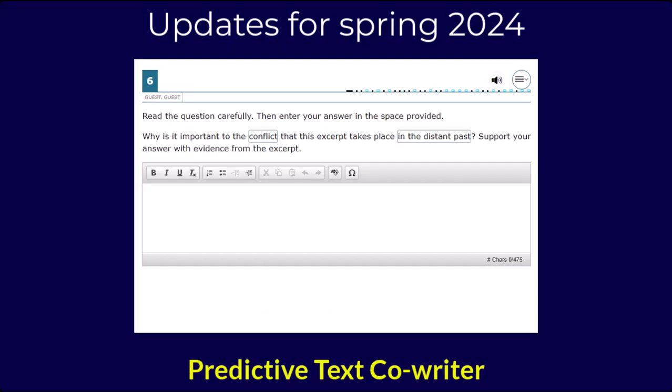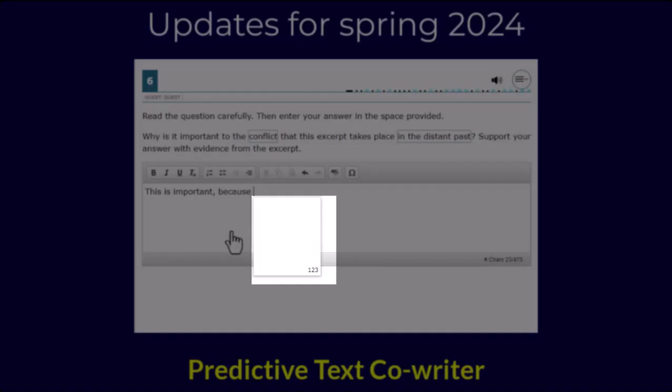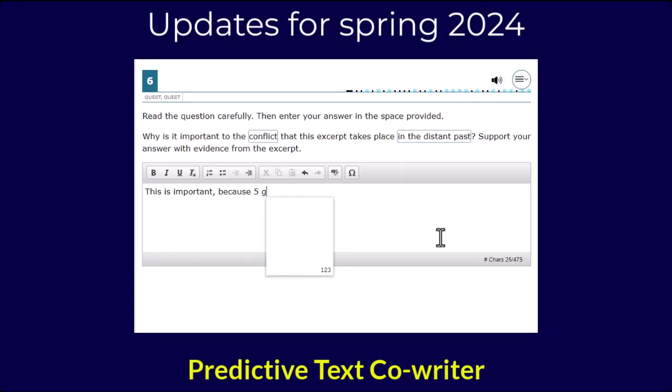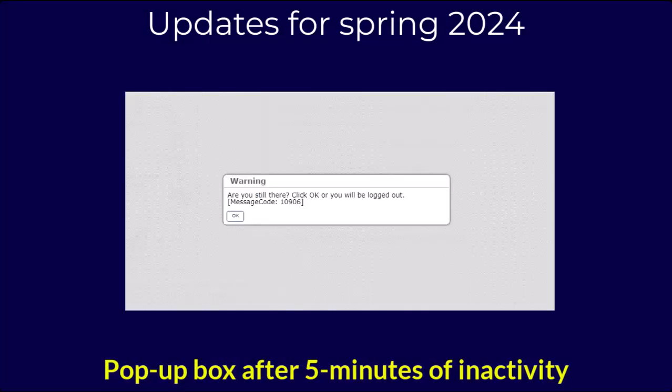The predictive text co-writer helps students who meet eligibility criteria for spelling assistance to see suggested and alternative words as they type. They can select a word instead of typing it in for help with grammar. And a toggle is present in the bottom right corner, and they must click it to change back and forth from text to numbers. The system will display a pop-up window after 5 minutes of inactivity.